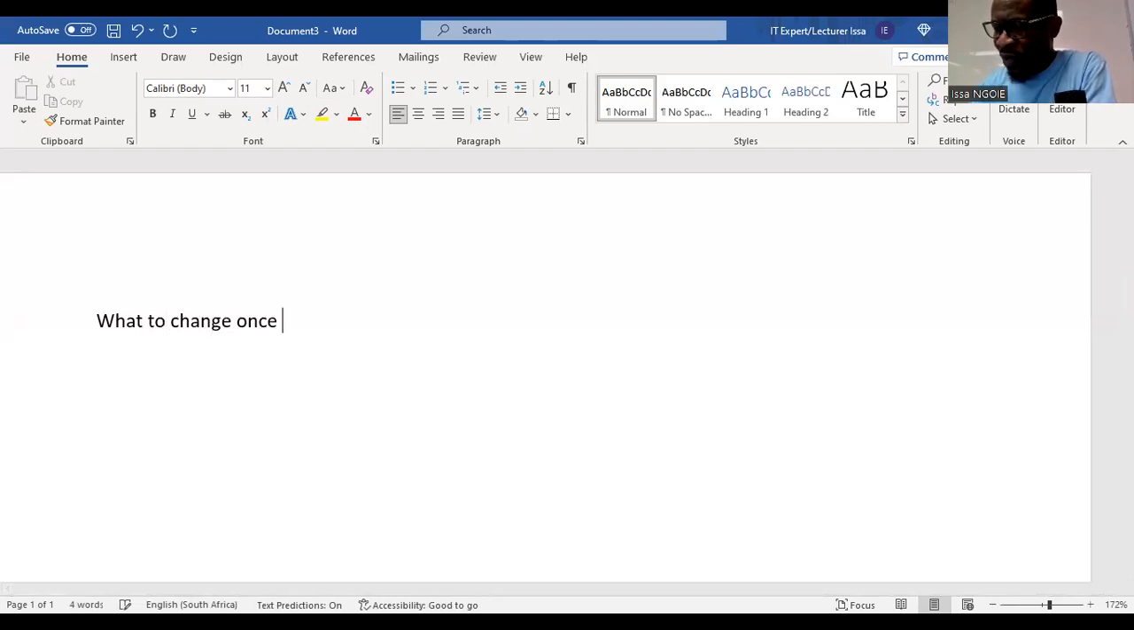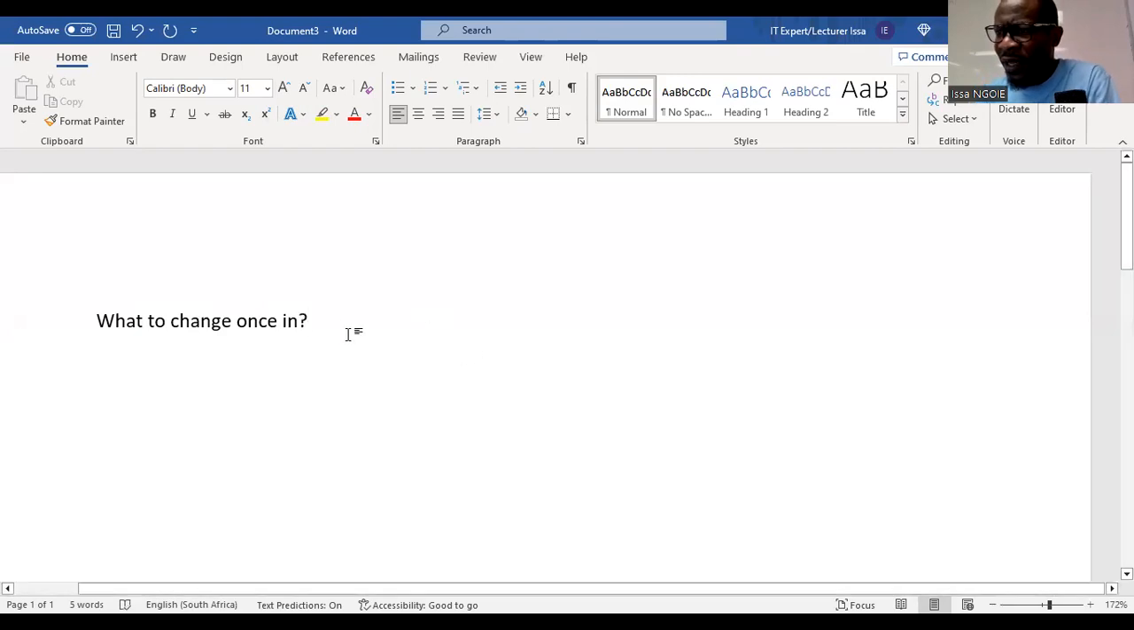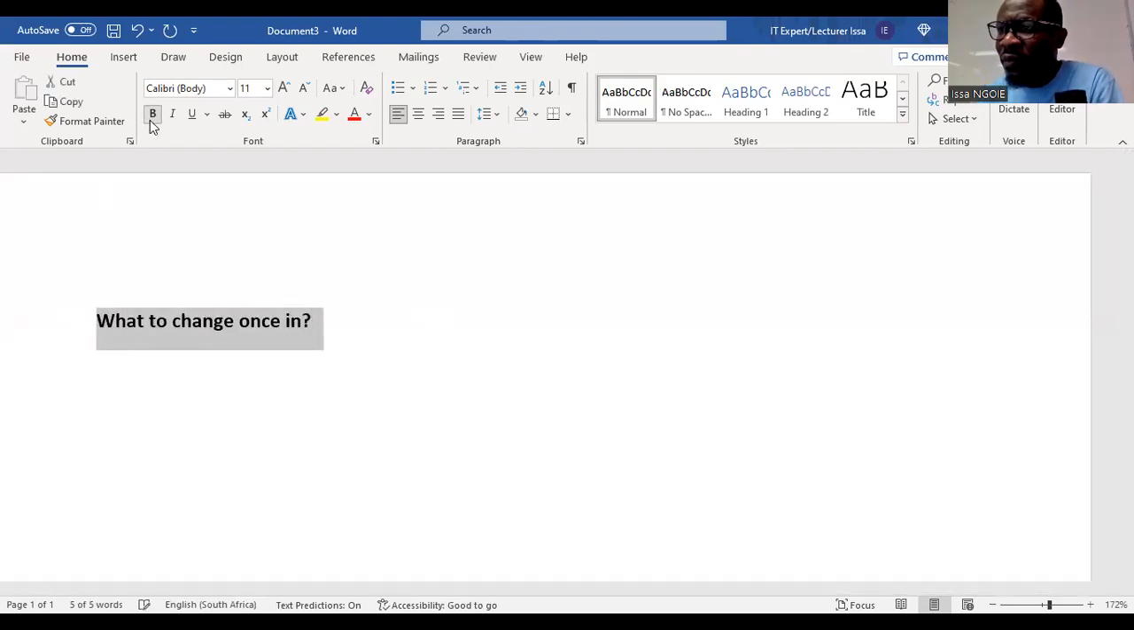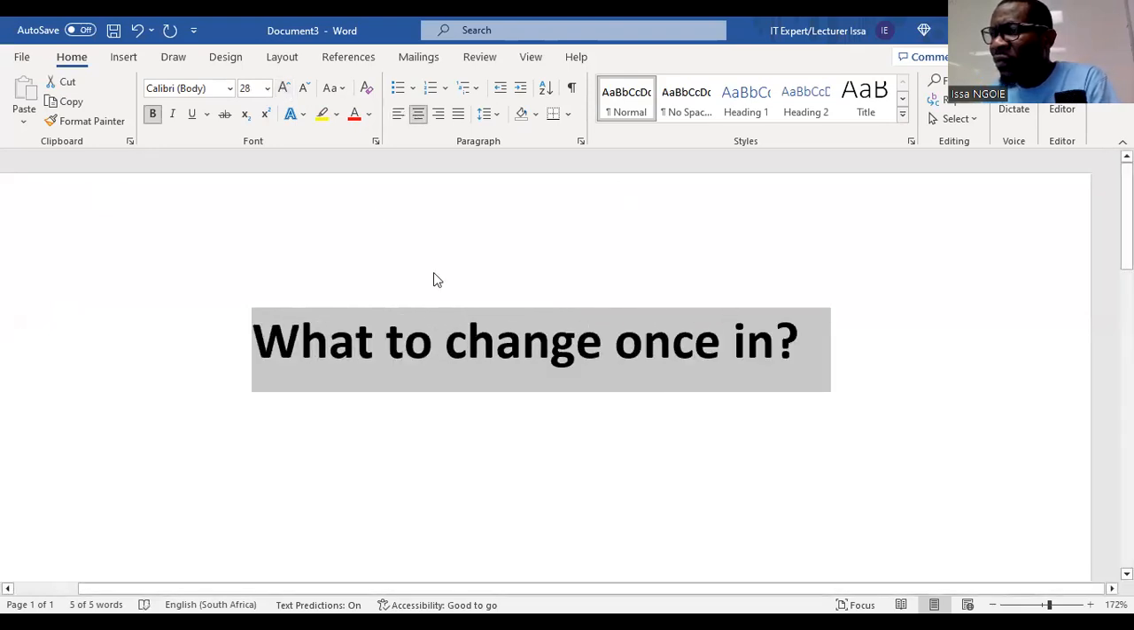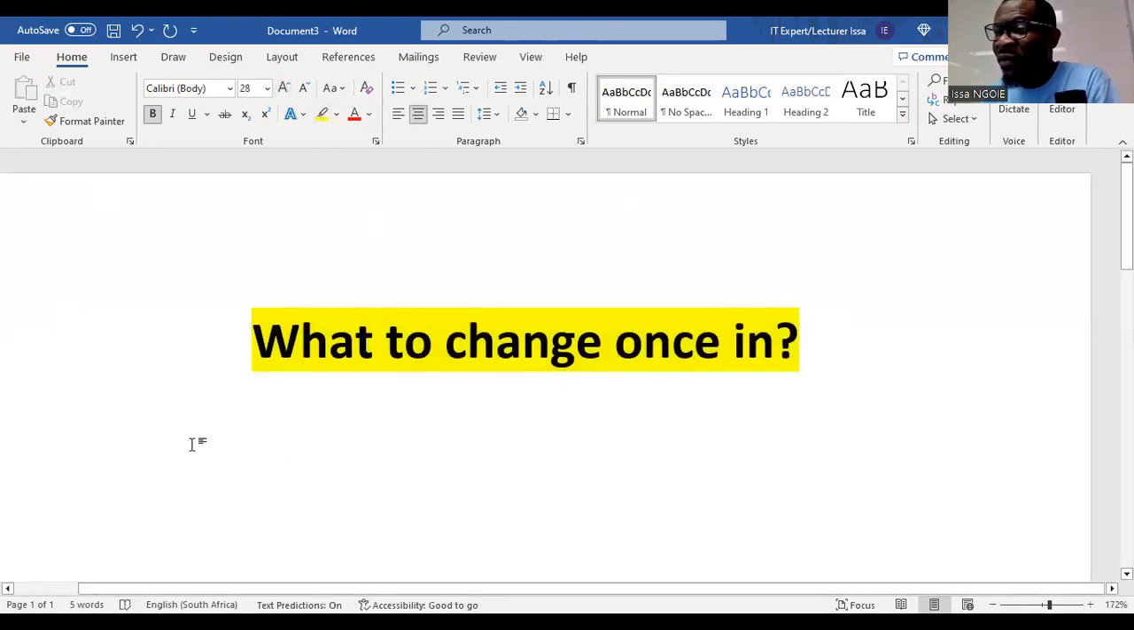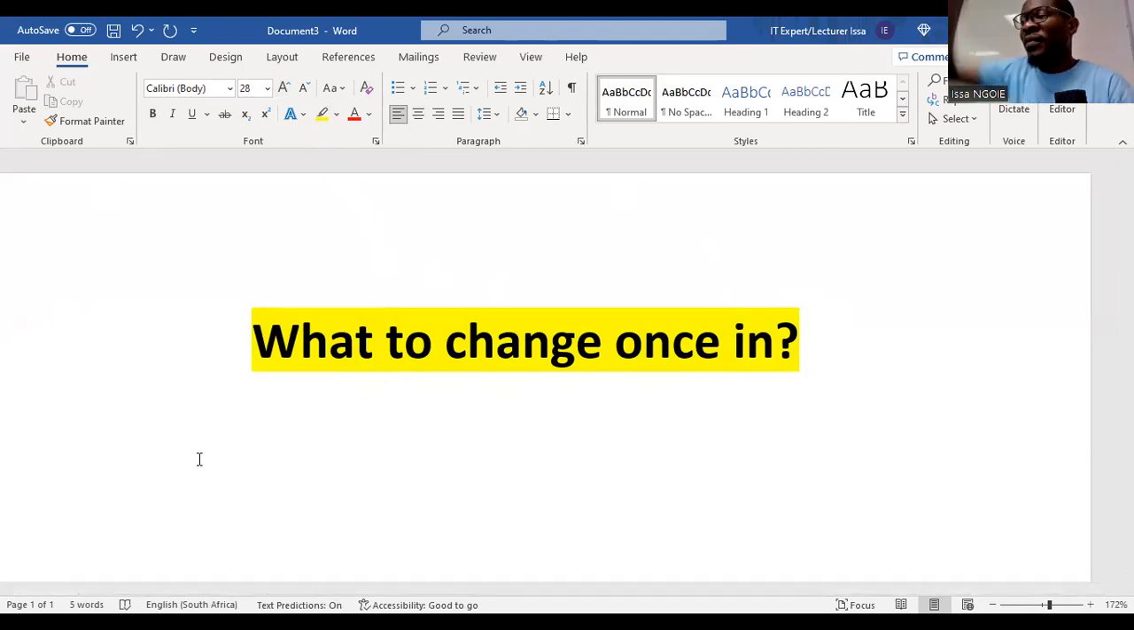So, what to change when you access your device for the first time, what you need to change? This is what we are going to do. What you need to do when you access the device for the first time. Not only for the first time, what are the things that you have to change?